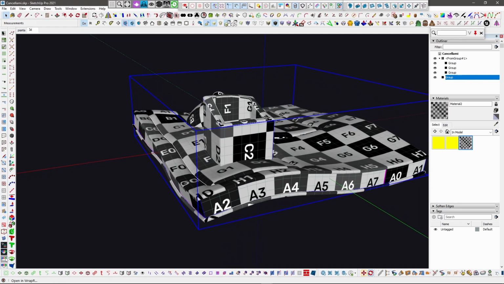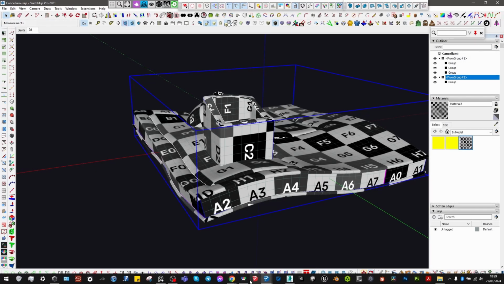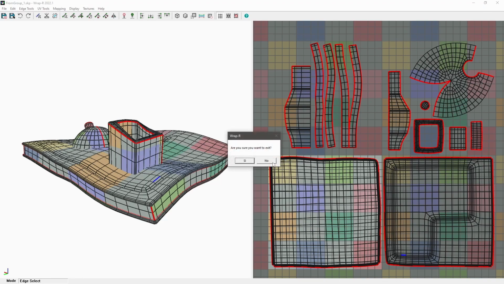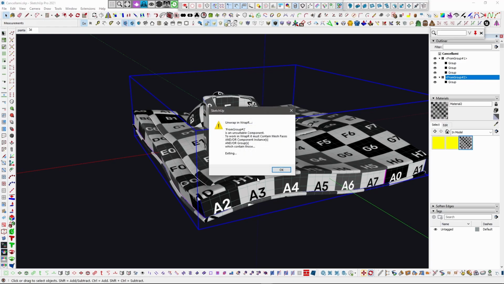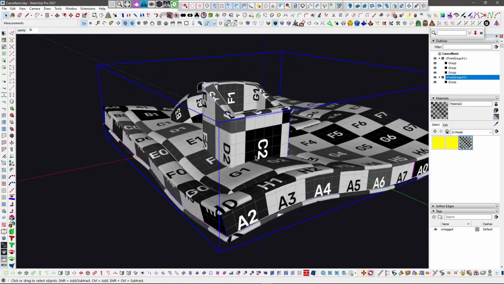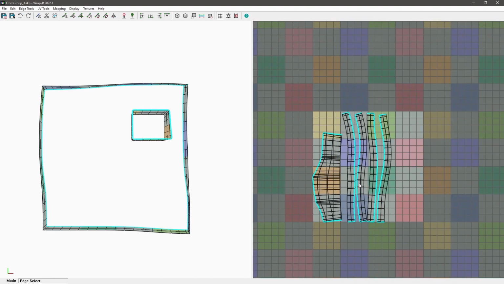I can just open in Wrapr. I don't want it to be unwrapped. And there's another instance, maybe I want to close this to make sure. Okay, so then I can unwrap. And this is a component because Wrapr already created a component, so I explode that and unwrap, and this will work. And I did it wrong.